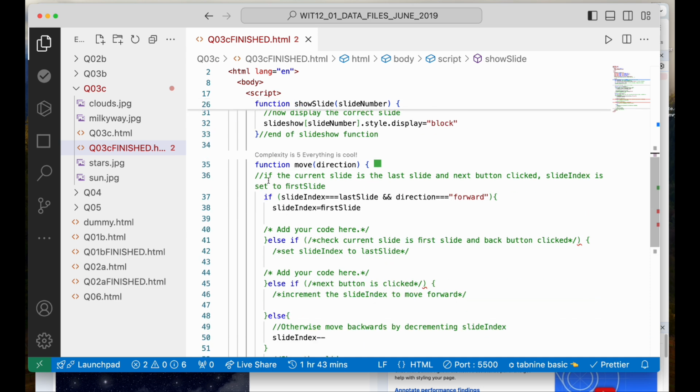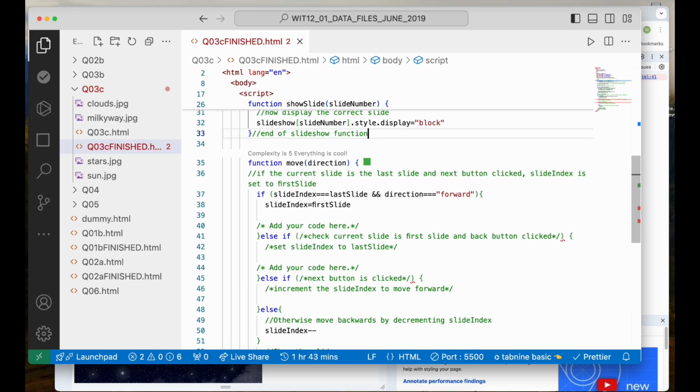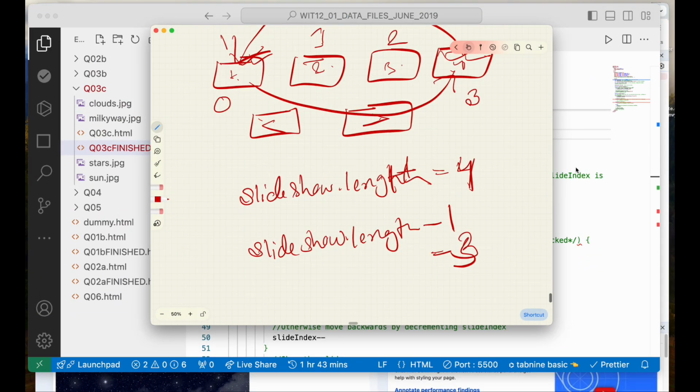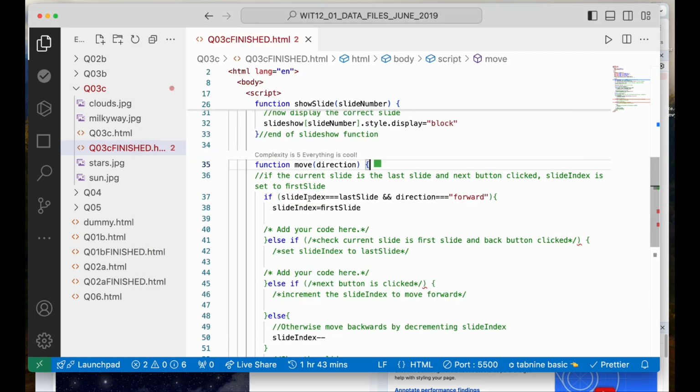For the move direction, if the current slide is the last slide and the next button is clicked, the slide index is set to the first slide. It is the same thing that we mentioned already. When it comes to the last one, it will go to the first slide. So what happened? The slide index equals the last slide, so the last slide will be 3, right? When the slide index equals the last slide and the direction equals forward. Now if you check this one, they have a triple equal.